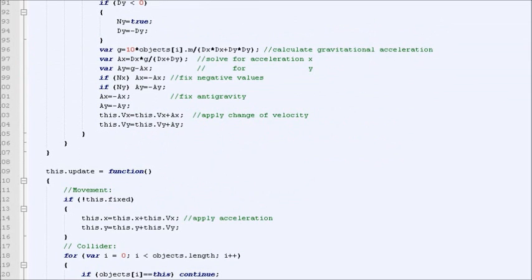Then we go down here: gravitational acceleration equals 10, that's the gravitational constant we're using, which is way off, by the way, times object's mass, so the mass of the object we're calculating the influence for, divided by distance squared.